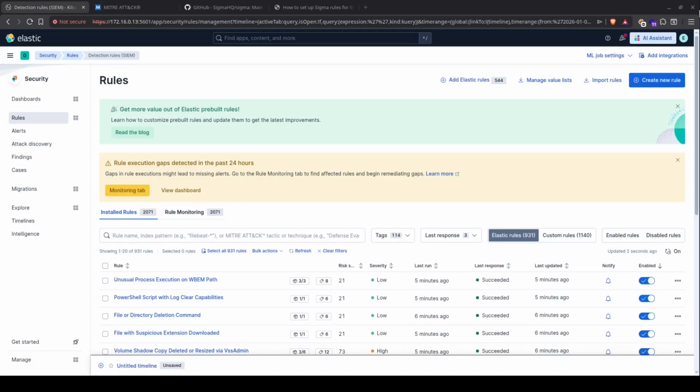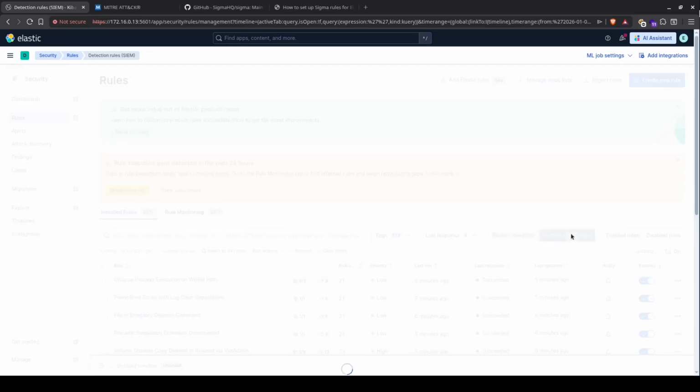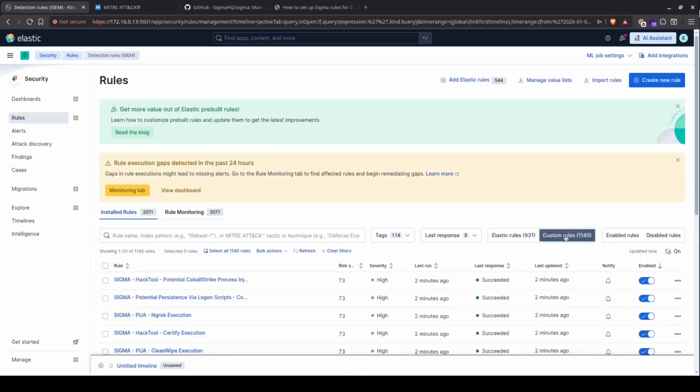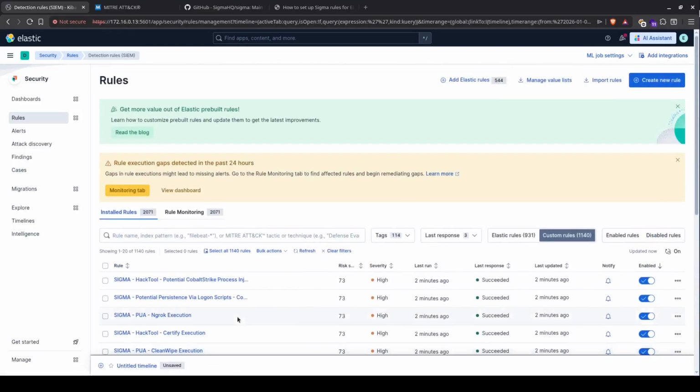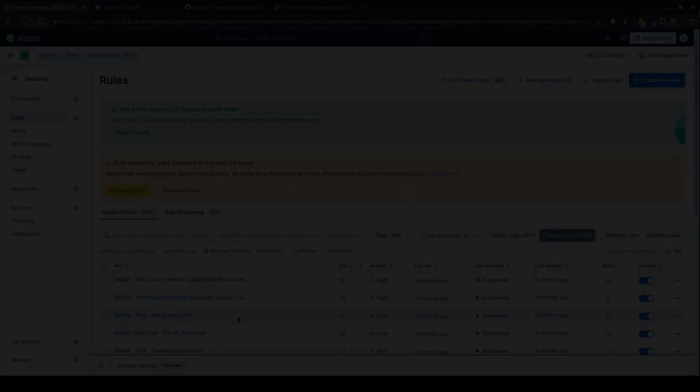After that import has completed, we can see on our rules page that we have a plethora of more custom rules. We can click on that to filter only for those, and we can see all our rules have been imported in here. And congratulations, we've gone ahead and imported rules, and now we will be receiving alerts as they come in.